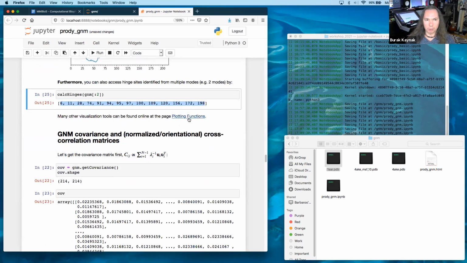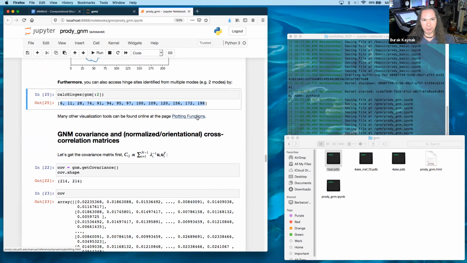And there are lots of plotting functions. Please just check this link and look at what kind of functions are implemented. I'm sure you will find highly handy functions you can use in your study.